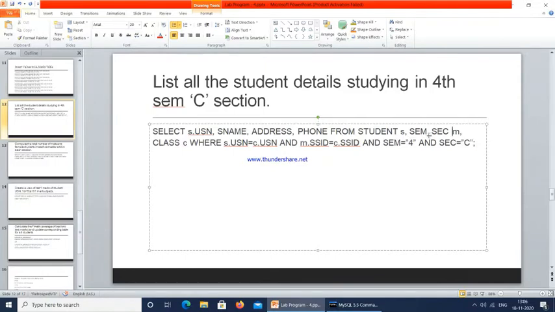I want the section, so I will use sem_section as M, alias name M, and class. Class contains the section, so I will use class as C, alias C, where s.usn, because the student table and the class table are going to contain the USN. So I will take s.usn is equal to c.usn and semester SSID is equal to c.ssid, because class contains USN and SSID. So m.ssid is equal to c.ssid and semester is equal to 4. So I want semester is equal to 4 and section is equal to C.